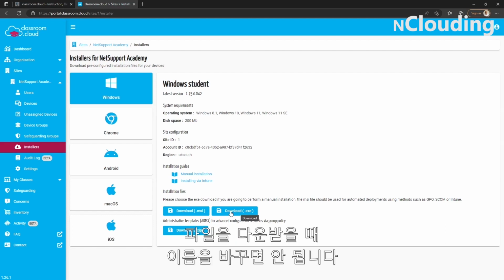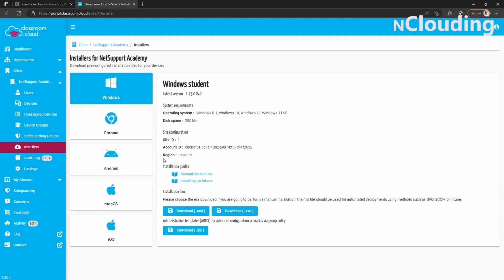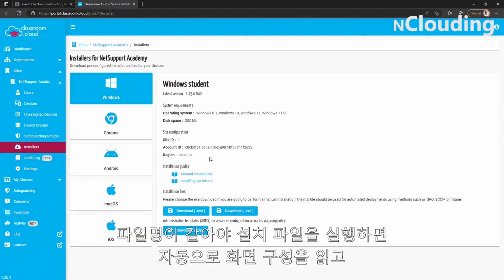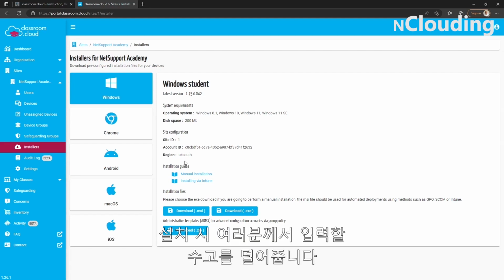Now, when you download the file, it's important that you don't rename it. And the reason for that is that the file name is made up of this site configuration that you can see in the center of the screen here. And what happens when you run the installer, it automatically reads this site configuration and configures the software in the background, so you don't need to type any of this in at installation time.